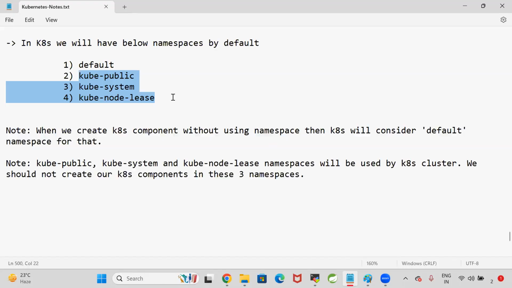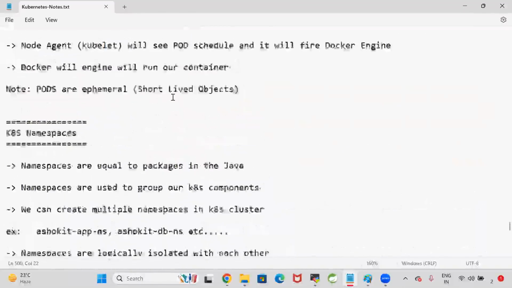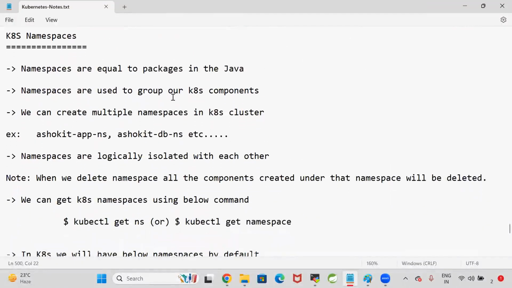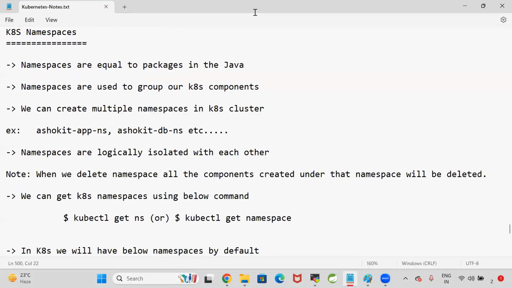our Kubernetes cluster. Okay. So we are trying to understand what a namespace is in the Kubernetes. Namespaces are equal to packages in Java, right? Namespaces are used to group our Kubernetes components logically. So the logical grouping can be done by using this namespace concept. We can create multiple namespaces in Kubernetes.